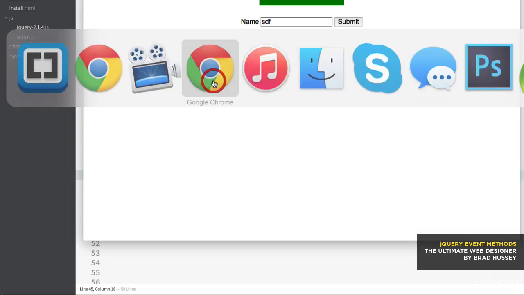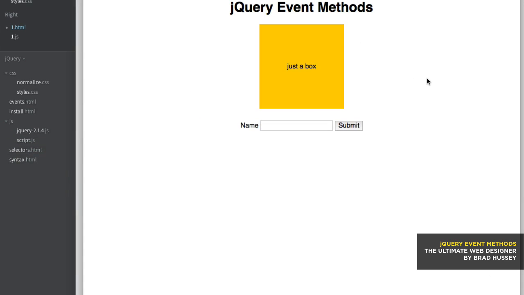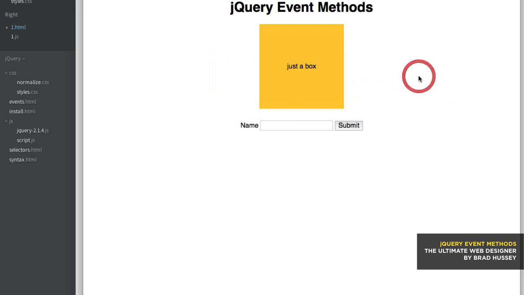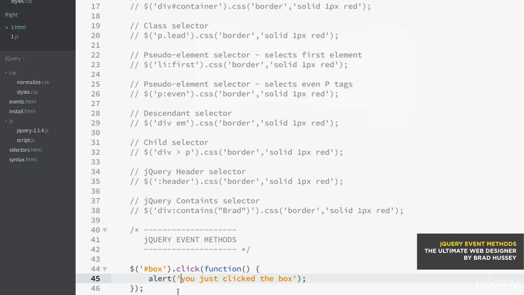Save that and just check it out in your browser here. So here we have the little test page. If I click the box, I get an alert that says you just clicked the box. Great. So that's how you would do the click event method and then perform something within the function. So it's in the function that you can manipulate the DOM, change CSS, update text, add and remove elements on the fly, and that's what makes jQuery so cool.